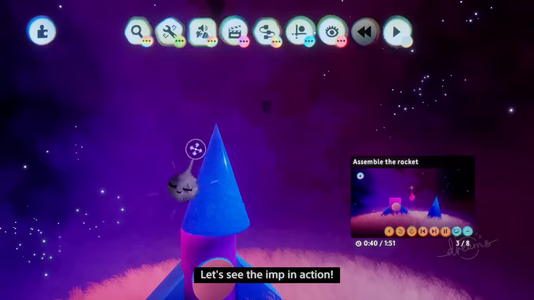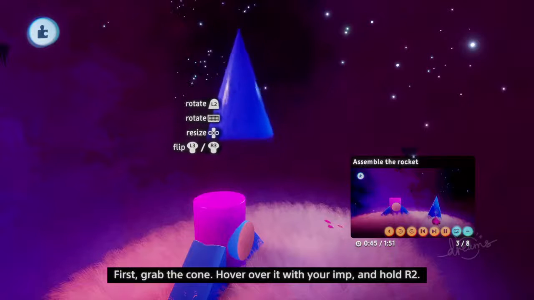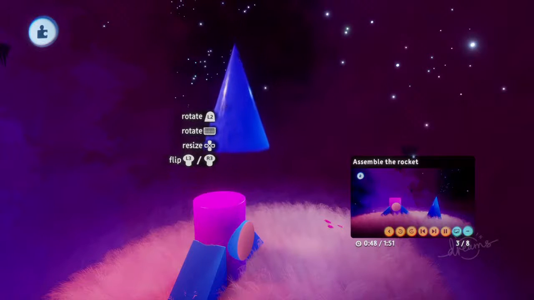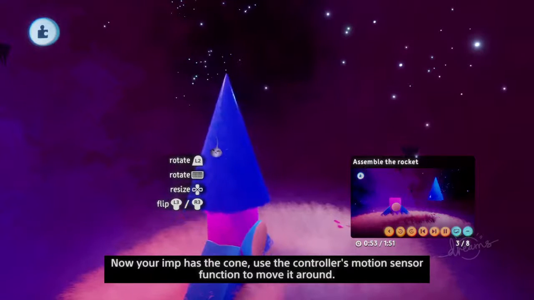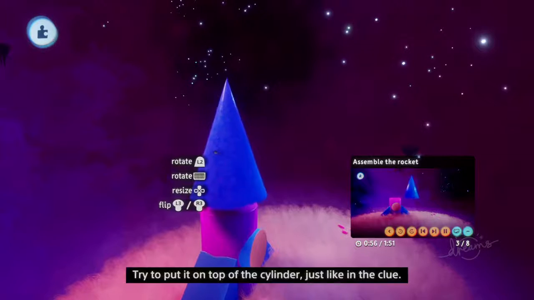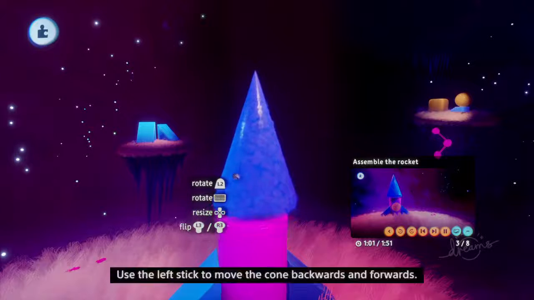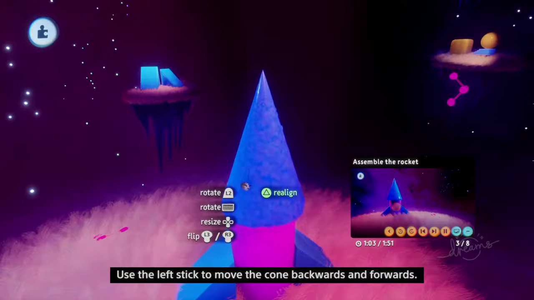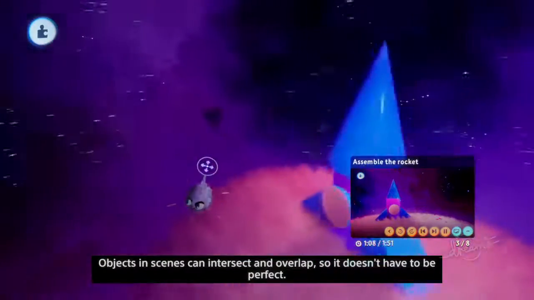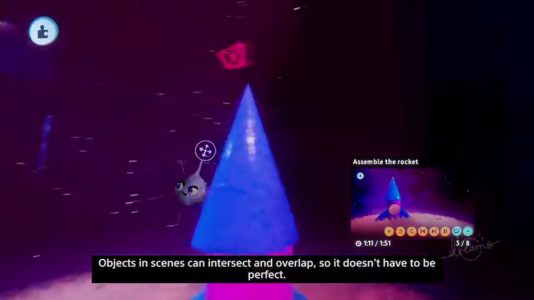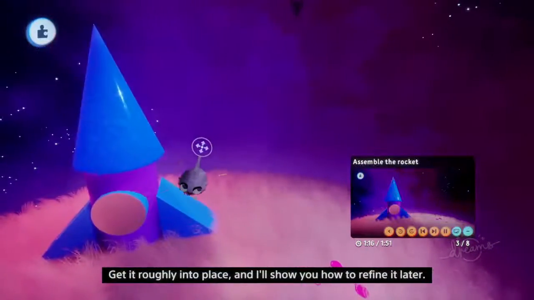Let's see the imp in action. First, grab the cone. Hover over it with your imp and hold R2. Now your imp has the cone, use the controller's motion sensor function to move it around. Try to put it on top of the cylinder, just like in the clue. Use the left stick to move the cone backwards and forwards. Objects in scenes can intersect and overlap, so it doesn't have to be perfect. Get it roughly into place, and I'll show you how to refine it later.